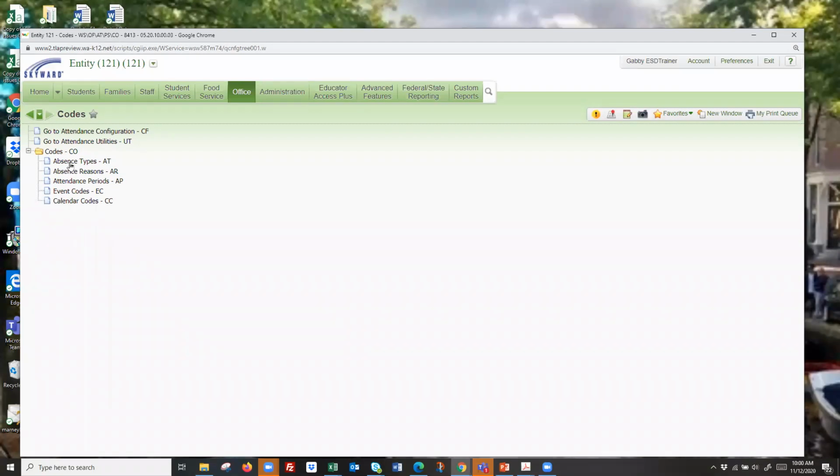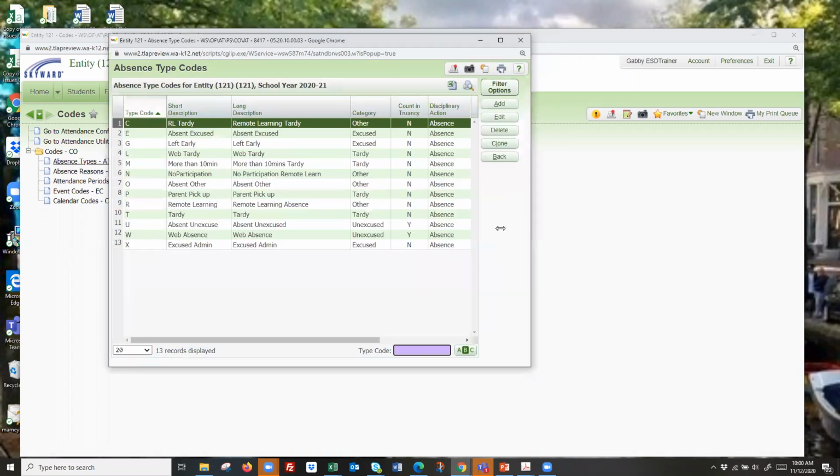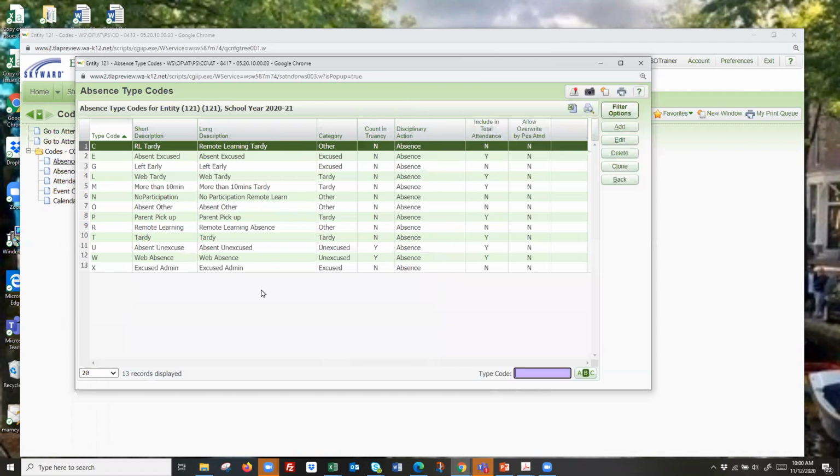So we have our types and we have our reasons. I just want to take a quick look at these so you understand what we're putting in and what means what. So here are absent type codes. This particular database has these codes. Yours could look very different for Longview School District, depending on how you have it set up.